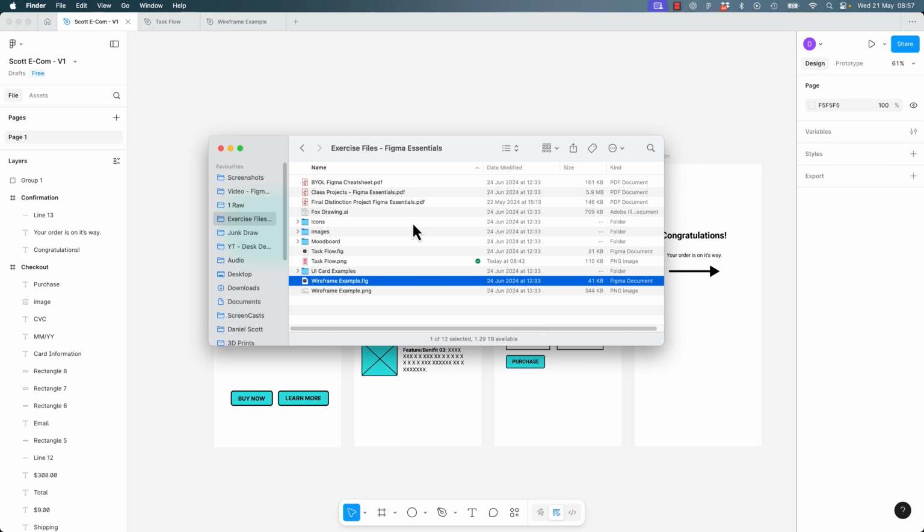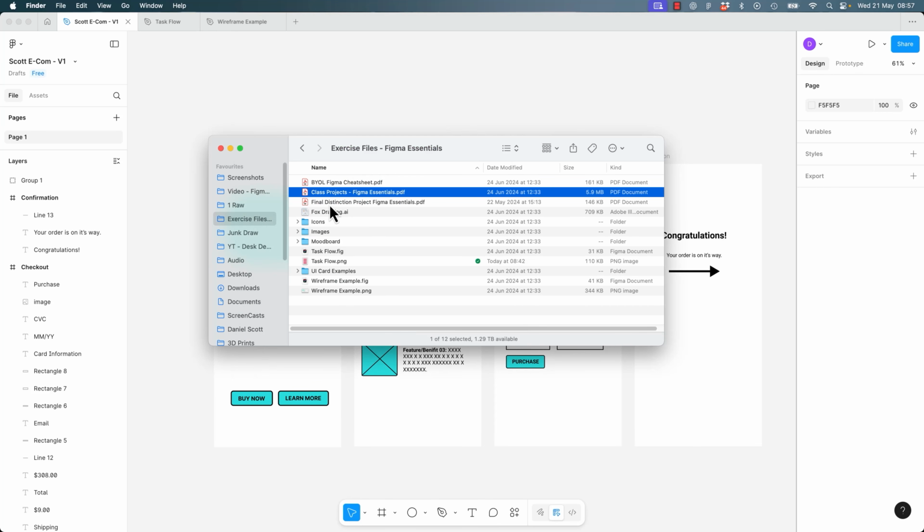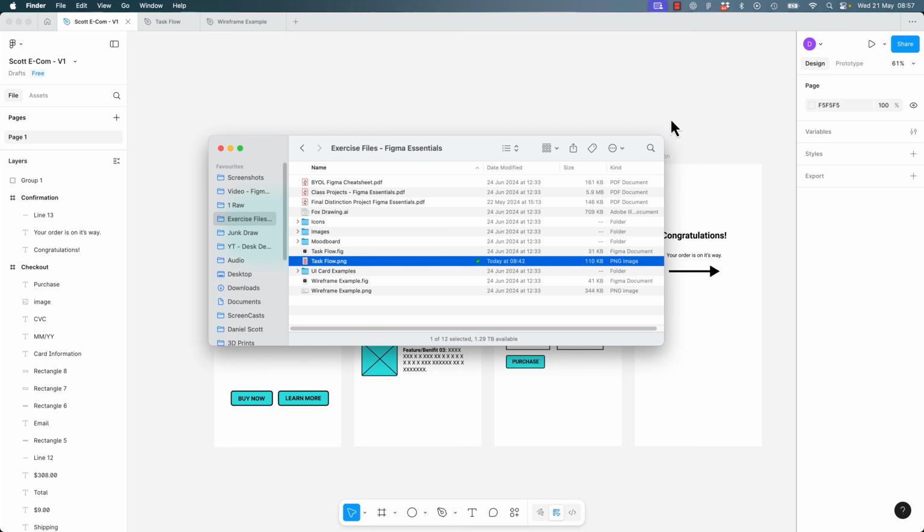If you're unsure about all of this, remember, there are class projects in the exercise files. There's a class projects PDF. You can check that out. And also we're using this task flow that we looked at earlier. We're building the homepage, product features, the checkout page, and the confirmation. So that's what we're building.